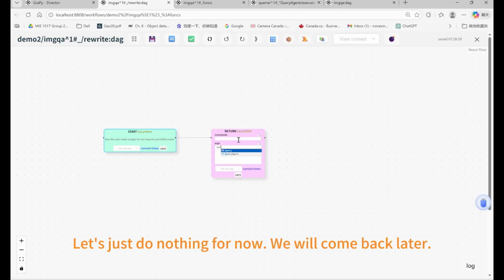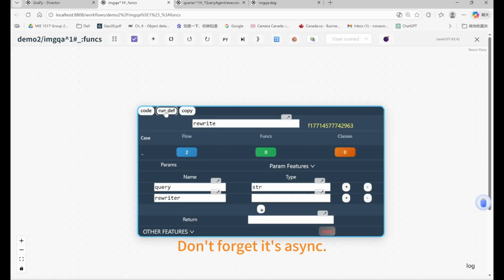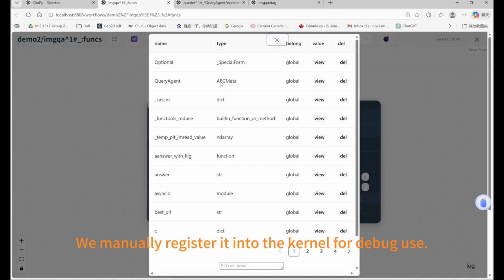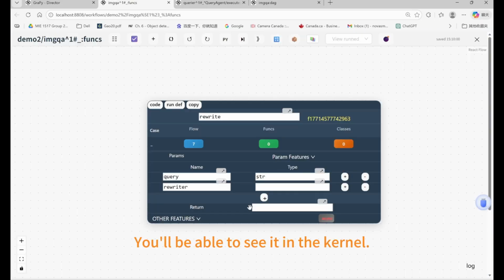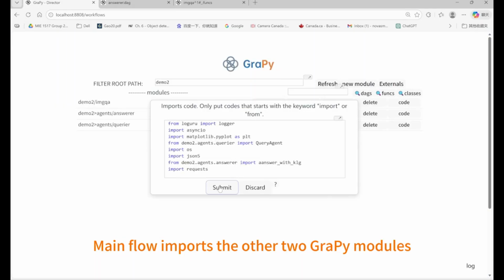Before building main logic, we wrap the call to the querier agent into a function. Let's just do nothing for now. We will come back later. We manually register it into the kernel for debug use. You'll be able to see it in the kernel. Main flow imports the other 2 GraPy modules.